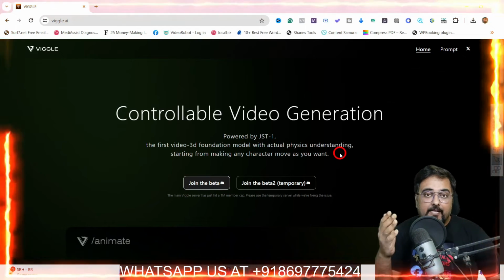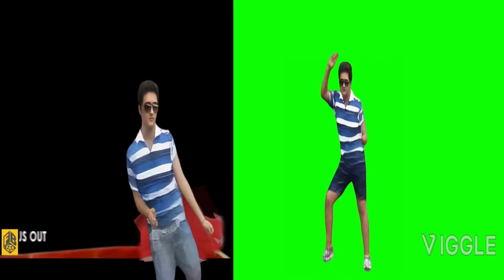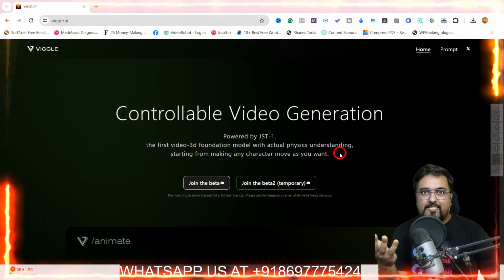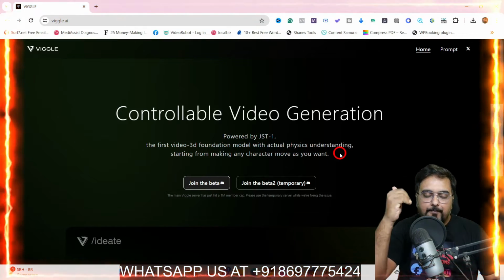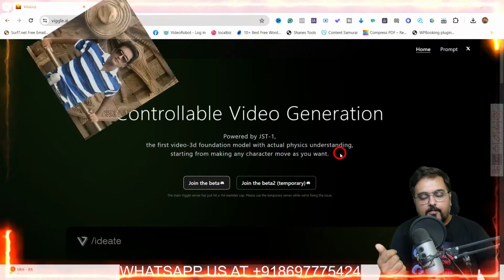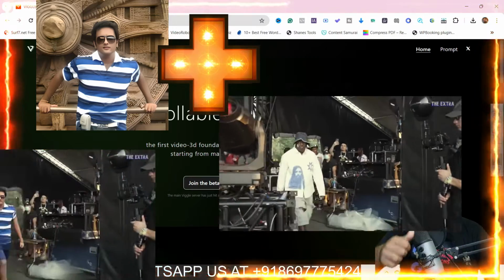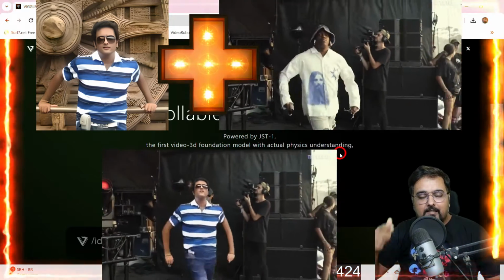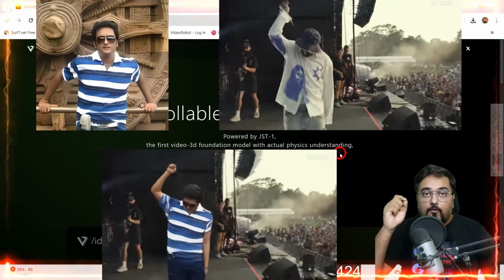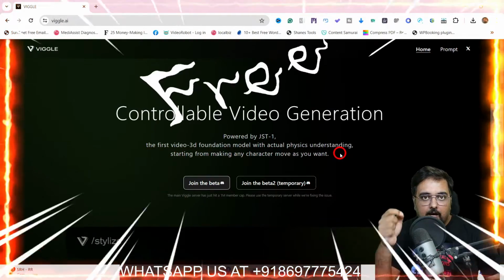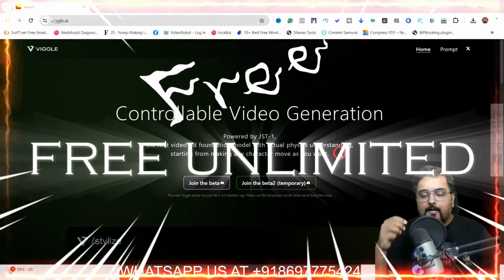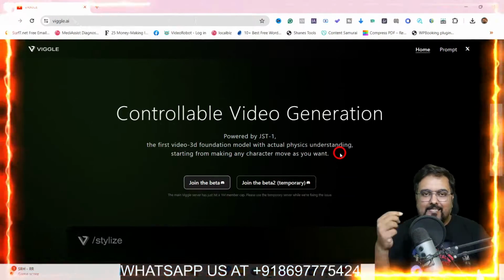Viggle AI complete tutorial. What if you want to actually generate viral videos from any of your old pictures? Yes, you can do that with the power of AI. You can submit a picture just like the one that you can see on screen over here, and then it can transform it into a viral video just like the one that you are seeing now with the power of AI. And the best part is that it comes for absolutely free of cost, and you can do as many videos with it as you want to.